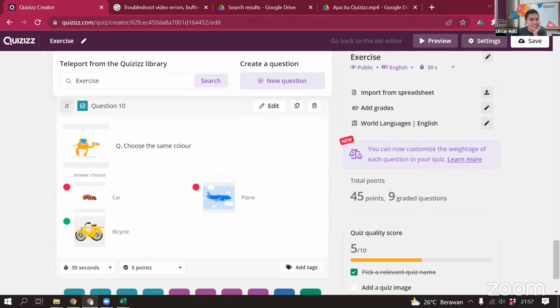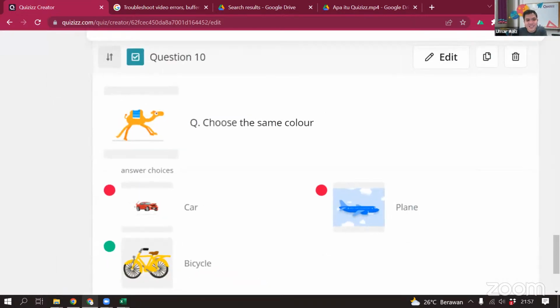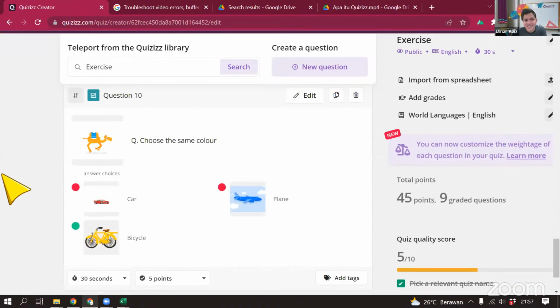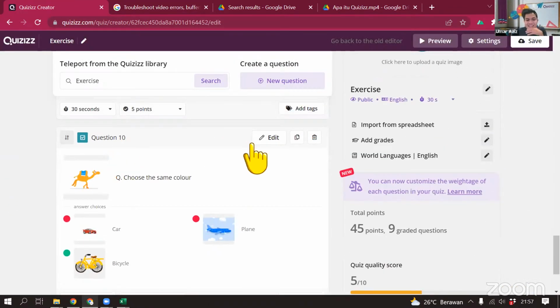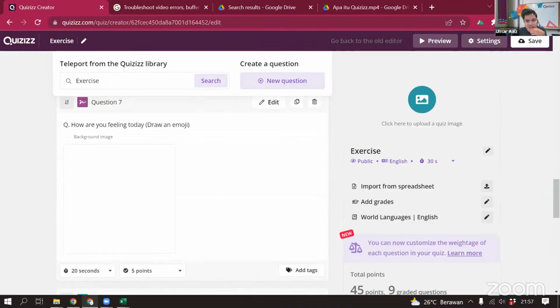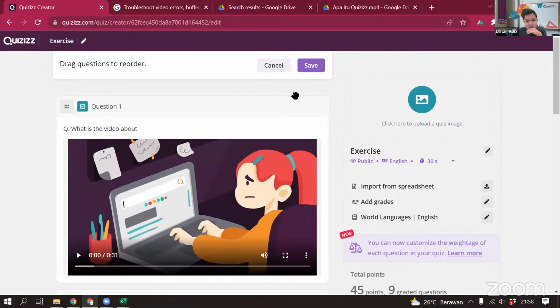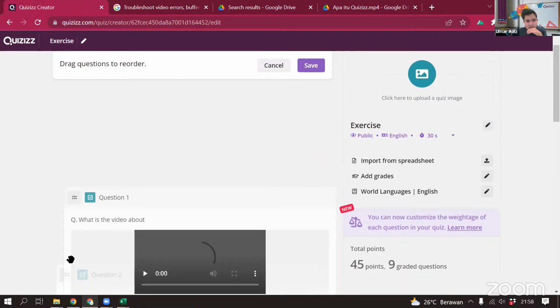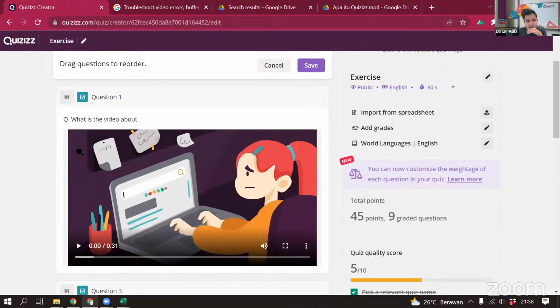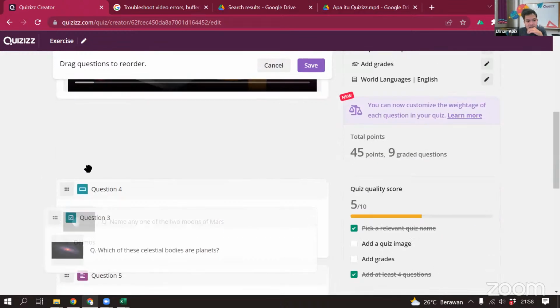Usually I really try to give any image or media, yeah, to the question to make it more interesting, yeah. Because if the question is only text, oh come on, we can do better. And duplicate the question, choose this option, delete, and then reordering question. Currently, it's really easy. You can drag, yeah, just drag the question like this.